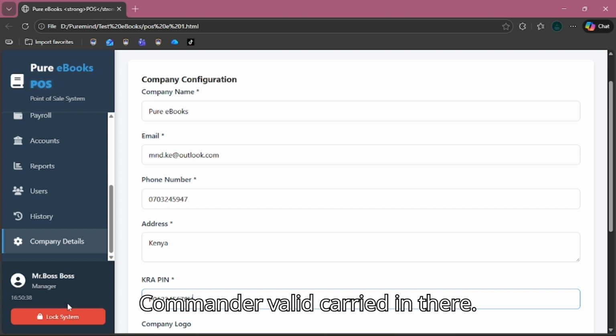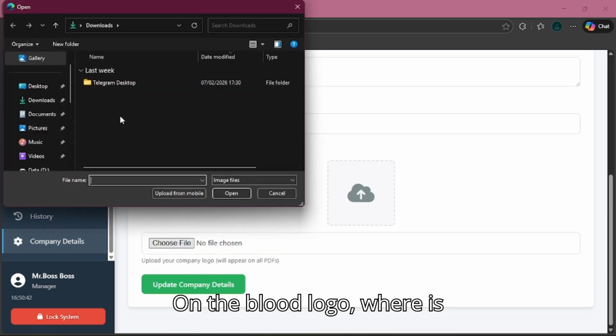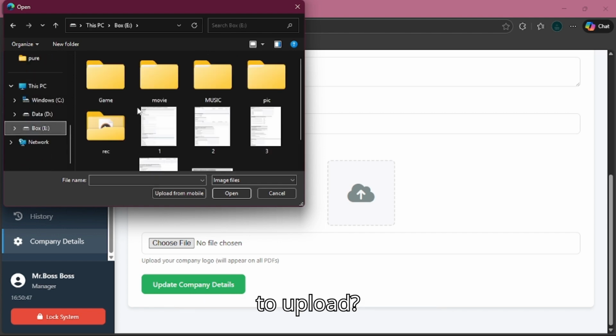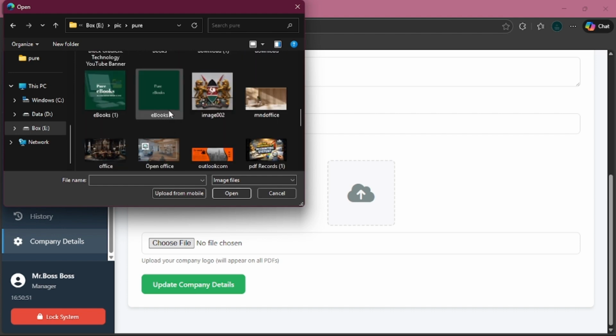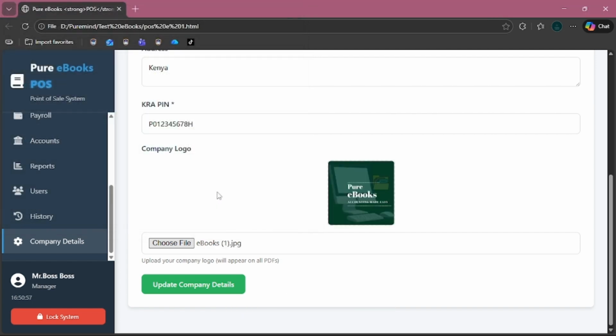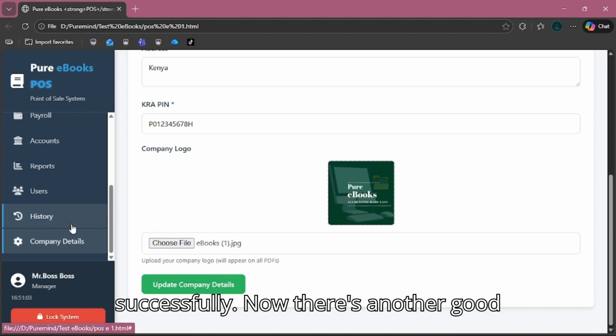Can add a valid KRA pin there and upload a logo. Where is the logo that we are going to upload? Let's upload that one or this one. And then we save. Company details saved successfully. Now there's another good thing.